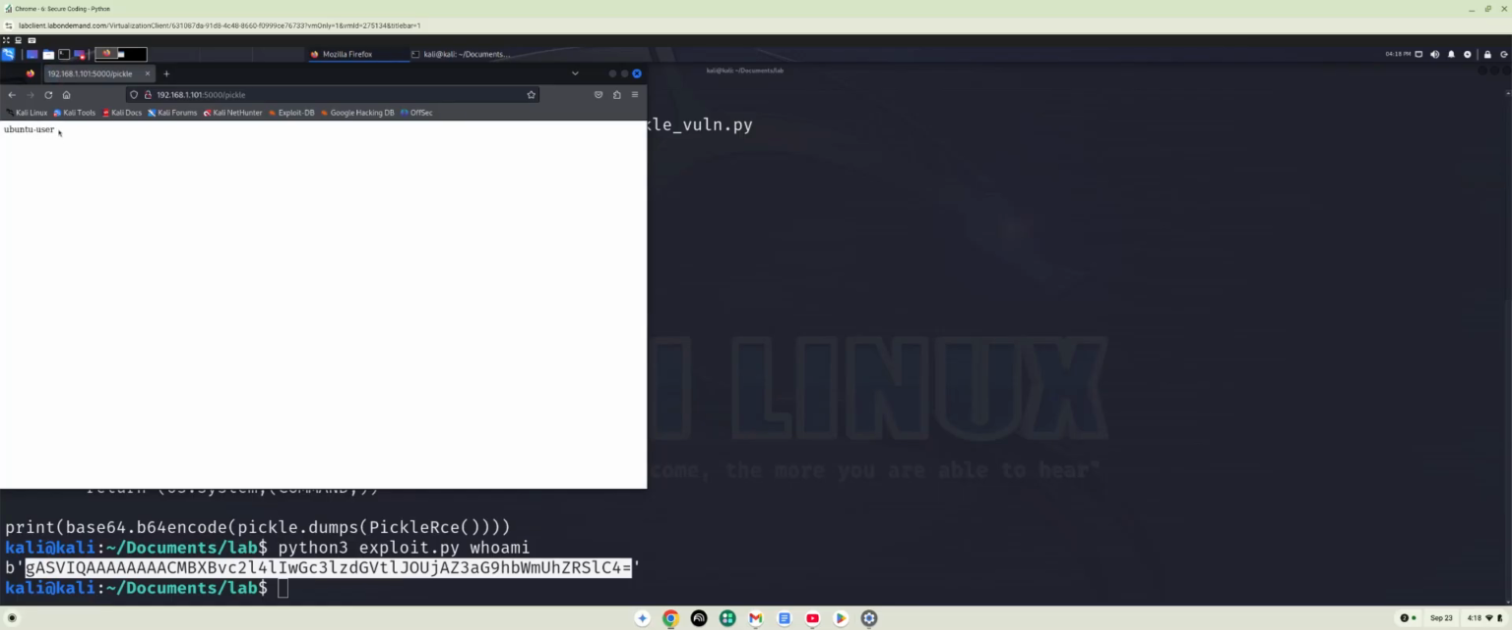Look, now we got a clear text response to the whoami command, which is Ubuntu user. It just proves that this serialization method was pretty weak and easy to crack.